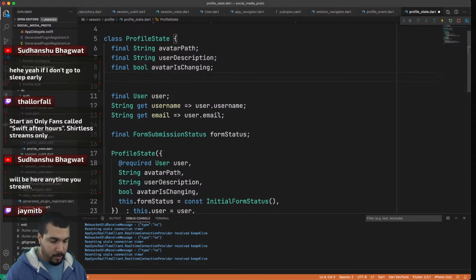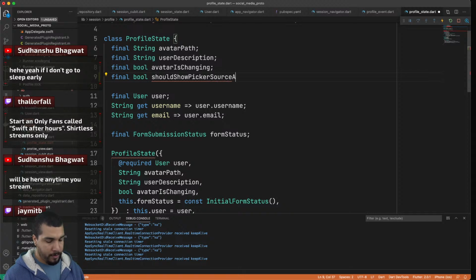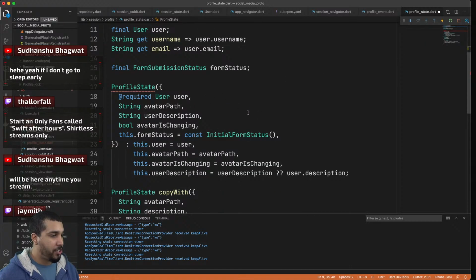Okay, I guess bool should show picker source action sheet. That's a long one. Haha, should show picker source action sheet.